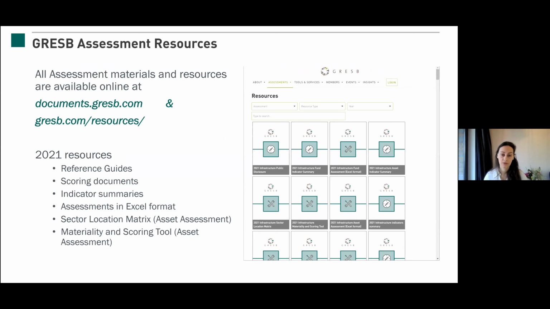Whether you are already participating or not yet, if you want to get familiar with GRESB, you can just find everything you need. It's there: our scoring documents, our reference guides, indicator summaries. We have the assessments in Excel format as well. So if you just want to play around with it on your computer, and you just have the Excel to put your numbers in and see how that comes out, we have that.